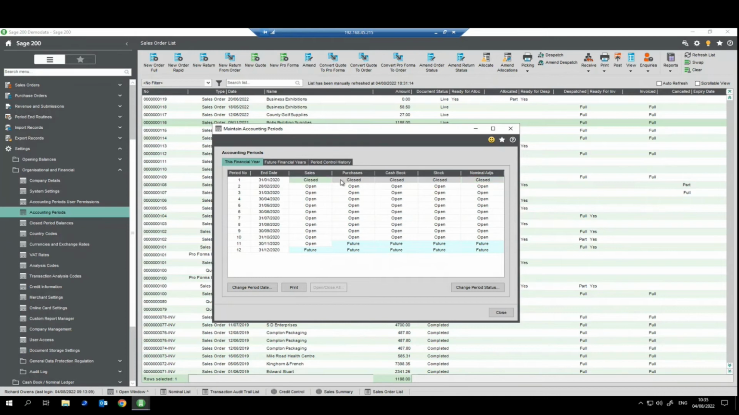But that means that once it's been closed off, when we run our profit and loss for that particular period, regardless of when people are entering transactions, it's going to be static. We're not going to see fluctuations. The transaction can still be dated in a closed period, but the nominal postings will go to the next available open period, so we don't see those fluctuations.